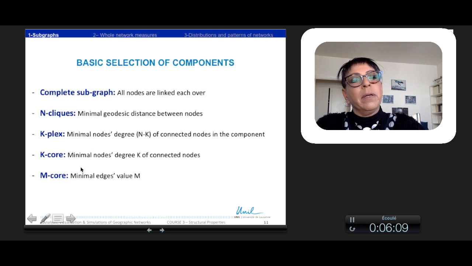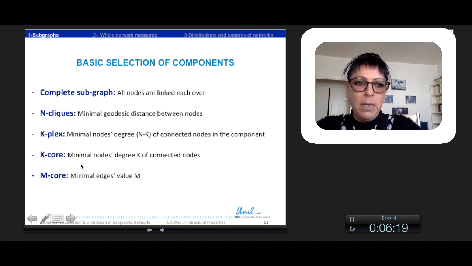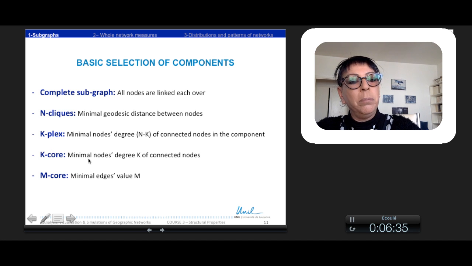So in this part we saw what is a complete subgraph, so all nodes that are linked to each other, and different ways to define them. So the n-cliques, minimal geodesic distance between nodes, the k-plex, minimal node degree n minus k of connected nodes in the component, the k-core with a selection on the minimal node degree k of connected nodes, and the m-core, the minimal edge value of m.